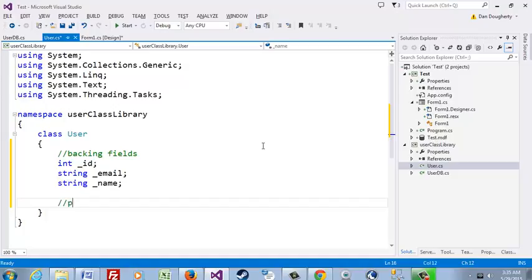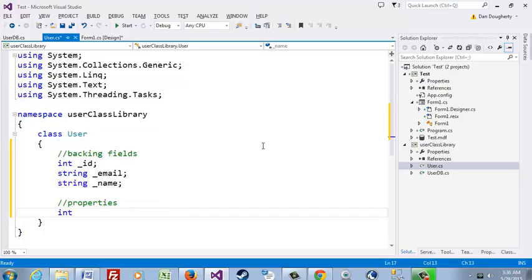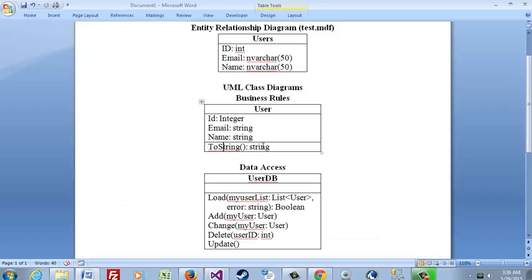Okay, the next thing we're going to do is create properties. I'm going through this pretty quickly because we've already done these things in previous videos. So if you have any questions on what we're doing exactly here, go back to the previous videos and you'll see how to do this. We're going to concentrate on the n-tier architecture here, so we're not going to slow down a lot. The first thing we need is an integer called ID.